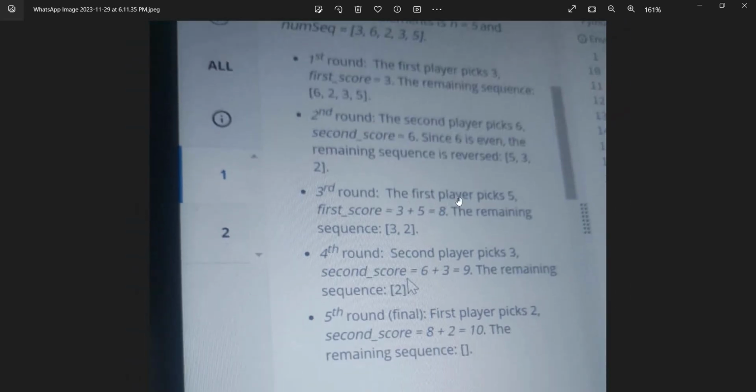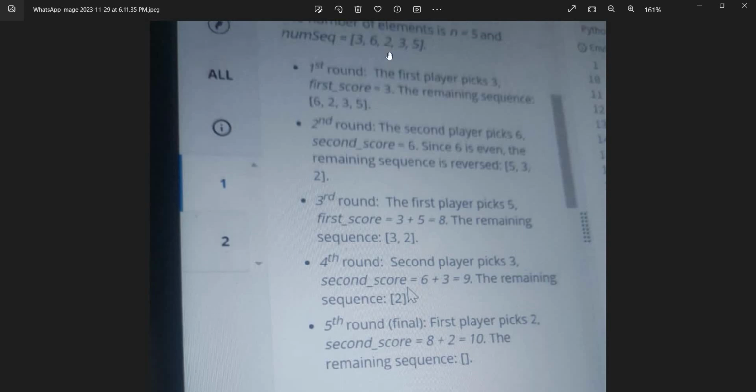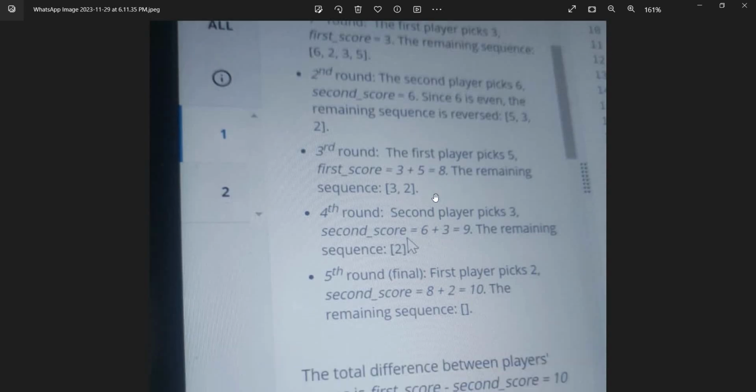Coming to the third round, the first player picks the 5, then the first score is equal to 3 plus 5, which is equal to 8. So once this list is reversed, that is 5, 3, 2. Initially the first player had the score 3. Then later you have picked the 5 from the reversed list, which means 3 plus 5 is equal to 8. The remaining sequence is 3, 2.